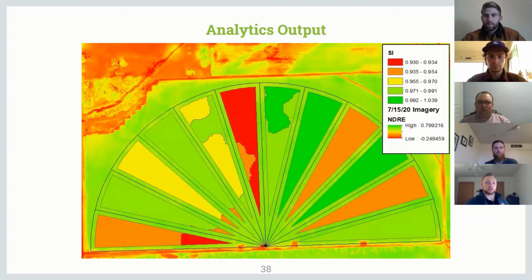And what our analytics are really doing is putting a nitrogen sufficiency indicator and index value on each one of these managed areas. And so we're able to distinguish for each one of these sectors out there in the field whether or not they're sufficient for nitrogen.